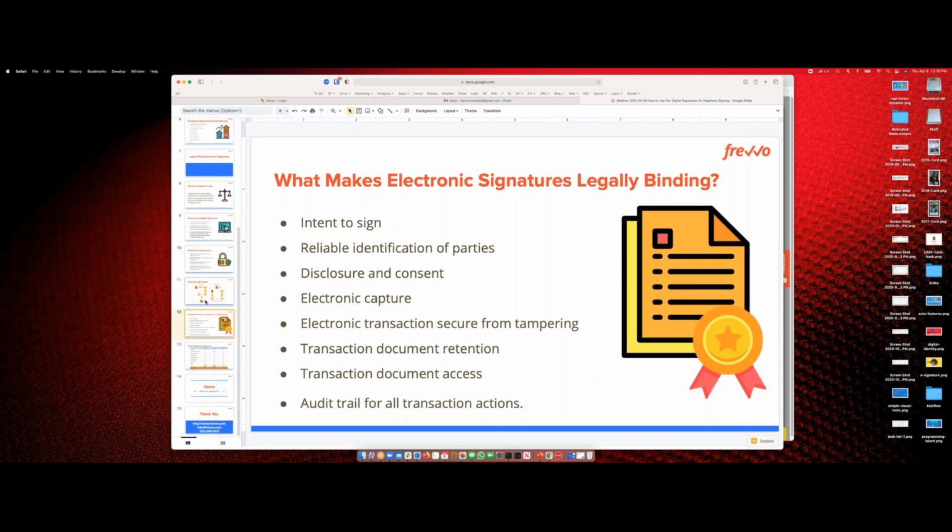Retention of those documents. So you want, for obvious reasons, to retain the digitally signed data or documents. Access, you need to be able to provide access to both parties, or all signatories actually. It could be digitally signed by any number of people. Everybody should have access to that. And finally, an audit trail for all these transaction actions. So that's a lot of stuff to really make sure that these things are legally binding.